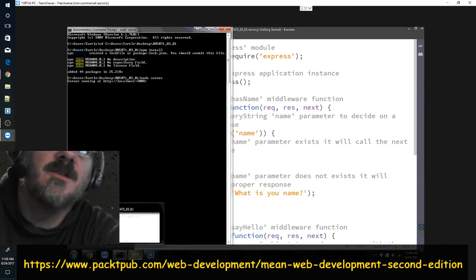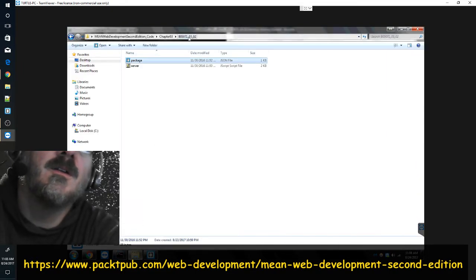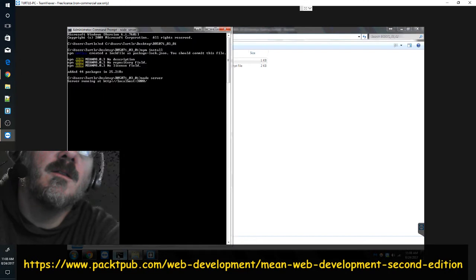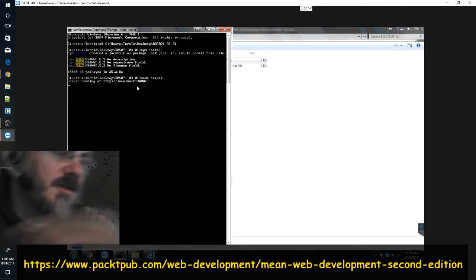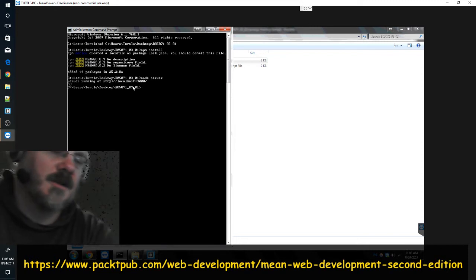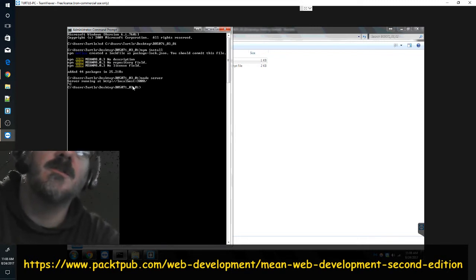Actually, let's get the extension first. It's up here, so we can just copy that. Oh, we're still at the server here. We should do something to get out of that. I think it's Control C. I thought I had to do it twice to turn off the server.